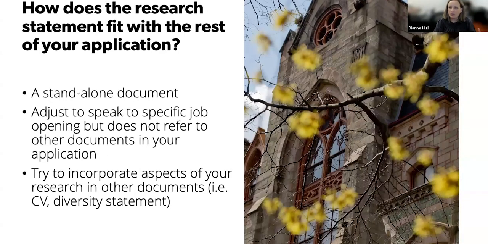How does this component of the application fit into the other documents that we've talked about? So I know this morning we had some programs on CVs and cover letters. This afternoon, we're talking about teaching. We're talking about diversity. How does this fit in?